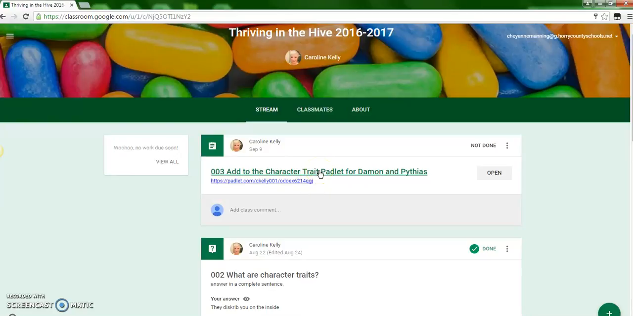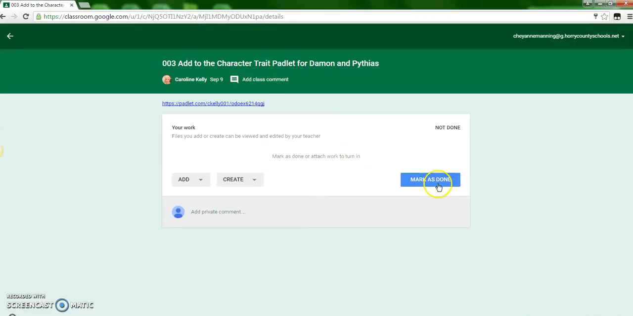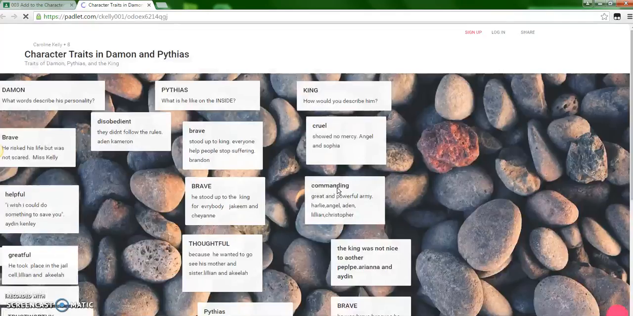Okay, so number 3 will be what we're working in today. I'll click on the assignment, and this one is asking us to add to a Padlet, and there's a link that links us to the Padlet. Where we have made character traits about Damon, Pythias, and the king from the story that we've read. Okay, so Cheyenne will add her Padlet.